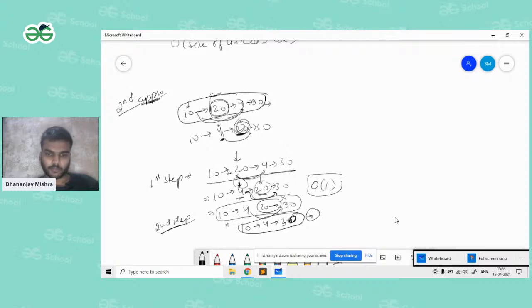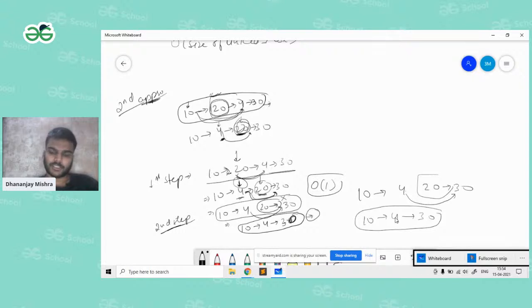Let me draw the final linked list again. My final linked list will somewhat look like this. But this doesn't make any sense, right? The chain is broken. It doesn't matter whether 20 is pointing to 30 or not. The continuous chain is now broken. So my linked list will finally look like this. So this is how we can do it. These are the two approaches.